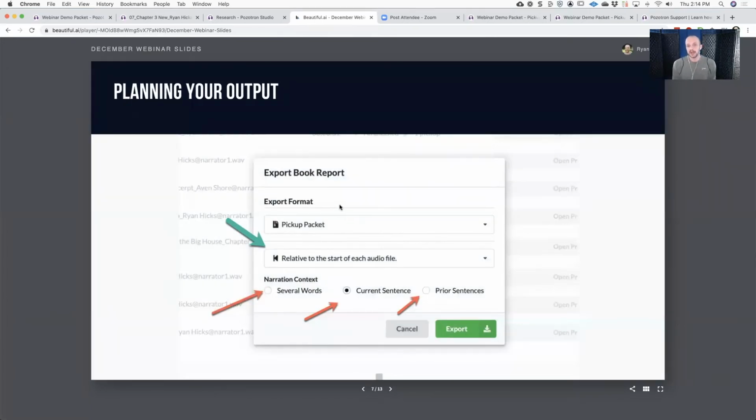So, planning your output. When you do your exporting for a pickup packet, there's a few options that you should pay really close attention to. "Relative to the start of each audio file" gives you timestamps for the errors by chapter. So if you're working with multiple narrators, or you're a narrator that works a chapter at a time, more vertically than horizontally, it makes sense that you want the timestamps relative to the start of each file.